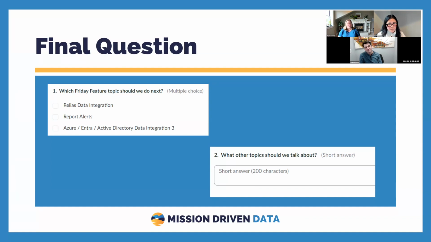So Azure or Entra or Active Directory is where agencies are often storing information about who has a login to the rest of your Microsoft world. Although it's also where it would store whether people have access to Power BI or to your Power BI reports, because you need an account in there to be part of your Power BI tenant.